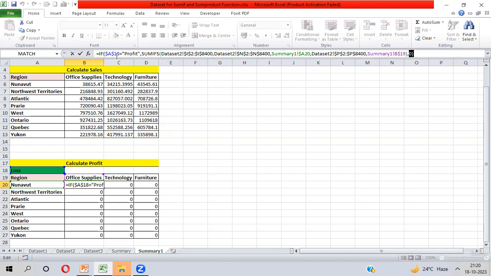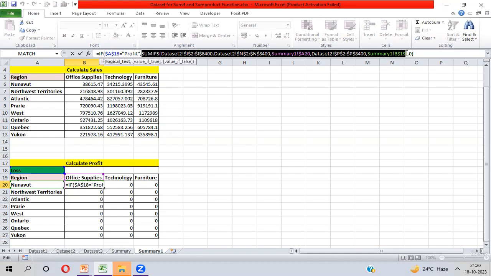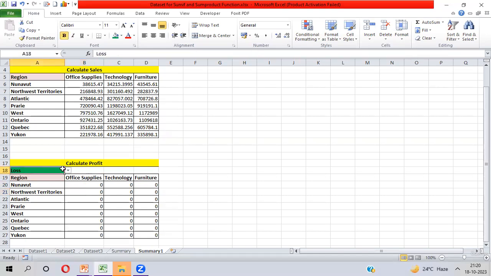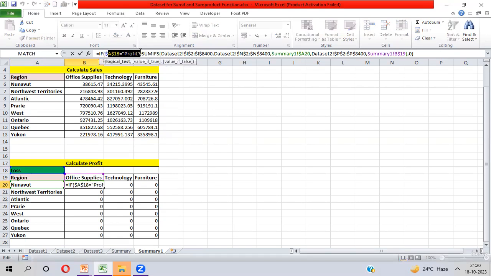In IF, we have to pass 3 parameters. First is the logical test. This is a logical test. If my logical test is true, then this function will work. If my logical test is false, then this value I will get as output. Okay, so as of now I'm selecting loss, so my condition is false in the IF condition. So that's why I'm getting 0, but I don't want to get 0 here. I want to take the output as a loss.